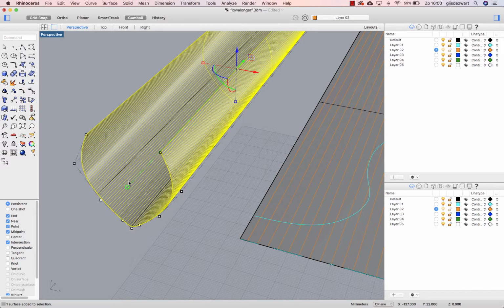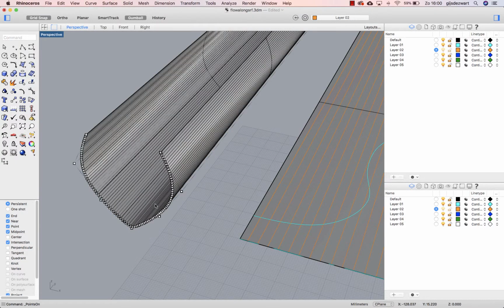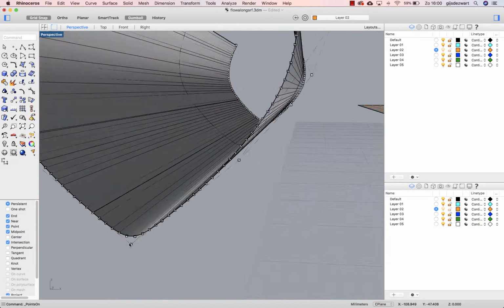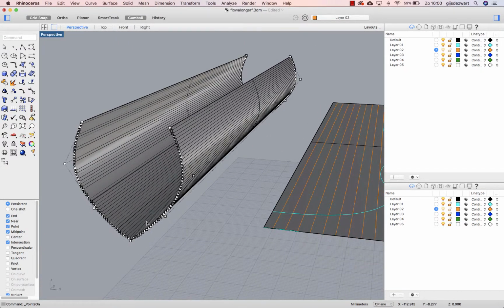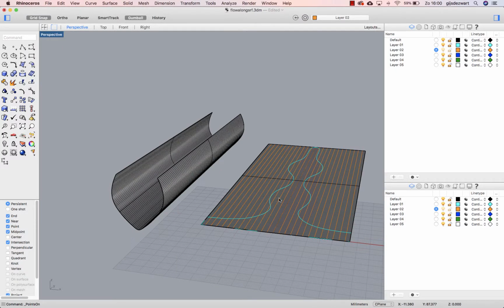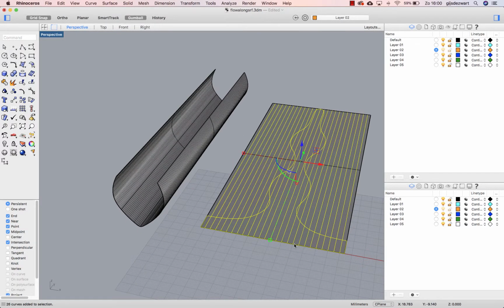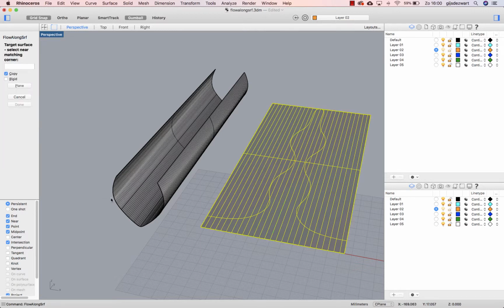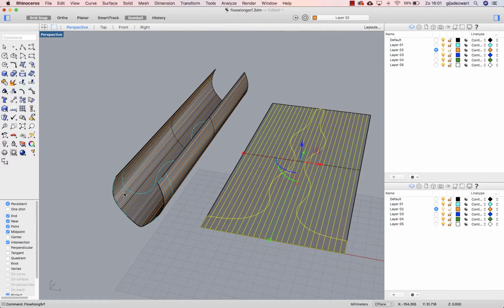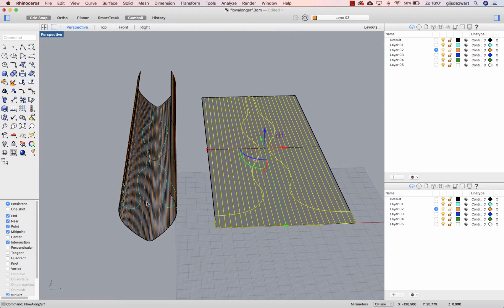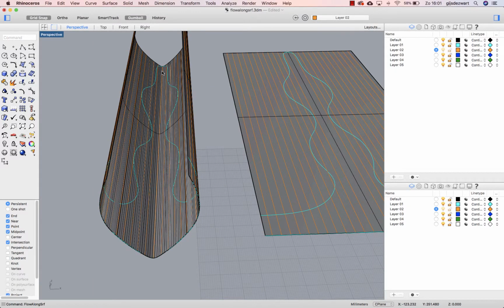So this surface now has evenly spaced control points, as you can see. So now, if I use the same flow along surface, this time I choose the more dense structured object, and now you can see there is no more distortion to my curves.